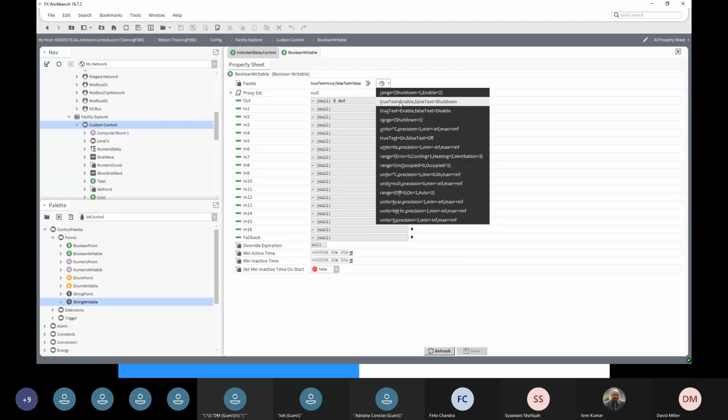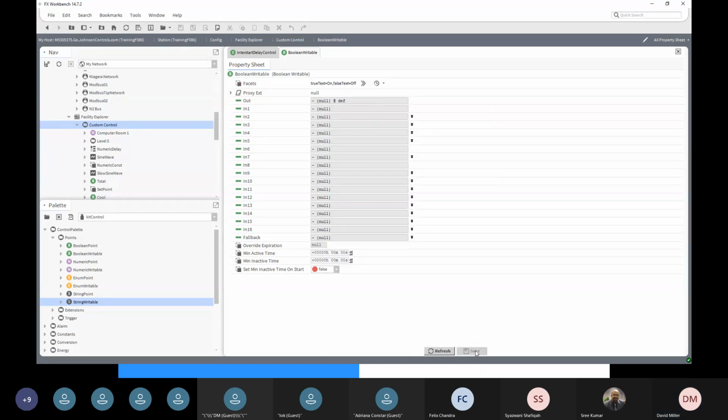So if somewhere in here I've got true is on, false is off. So I save that. If I refresh it, it's currently got a value null because nowhere is there a valid value for this output. So if I set the fallback to off and save it, it's now off.